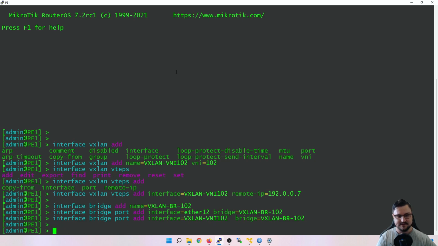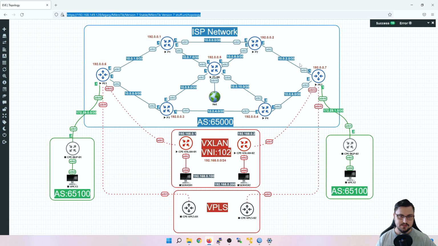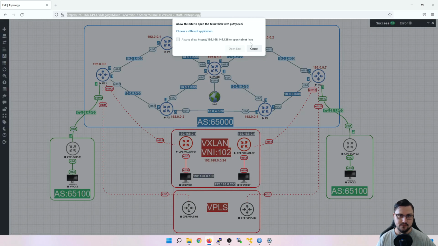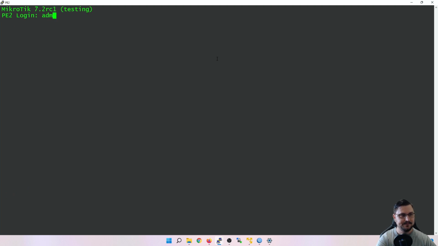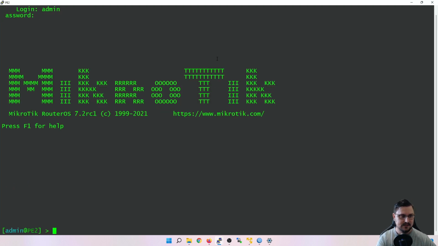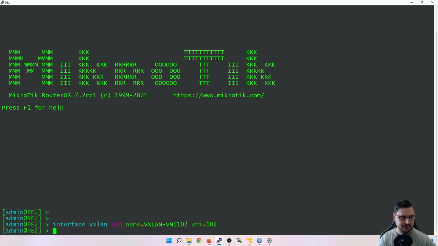And that's it. So we've added a bridge and we've added VXLAN. So basically, that's all I'm going to do on provider edge 1. Going to jump onto provider edge 2 and replicate the configuration, but just change the remote IP basically. So admin TMB. So we're going to go interface VXLAN add name VXLAN-VNI102 with the VNI being 102.